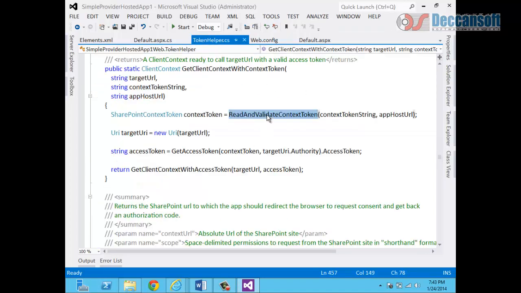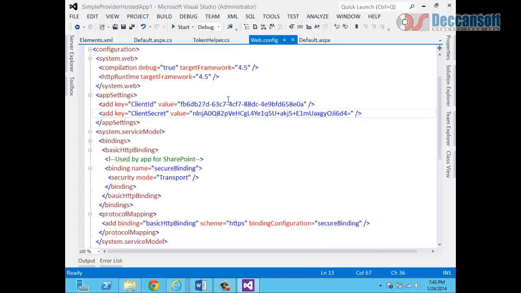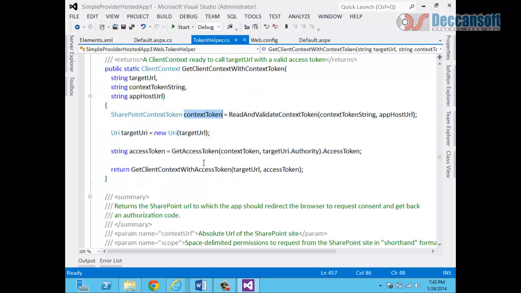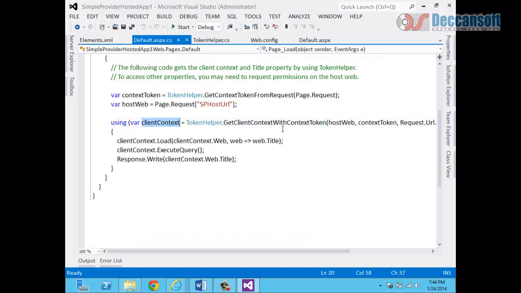So this method will get me the context token by validating the token submitted against the value which is given over here. And once we have that, with that context token a context is created and returned. Basically a client context is what we get here. Of course all this code is skeleton already generated, we do not have to play around with it, but just to know that this token helper is the one which will get us the context, and once we get the context we know what to do.